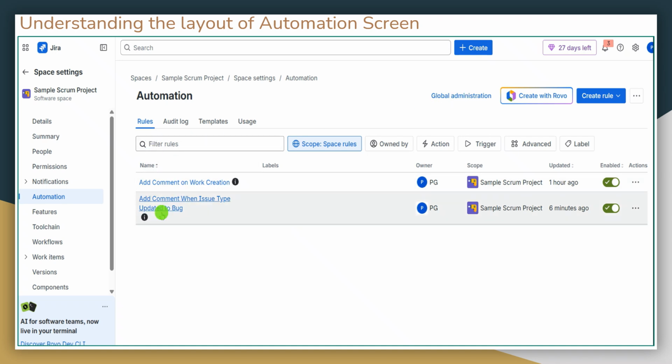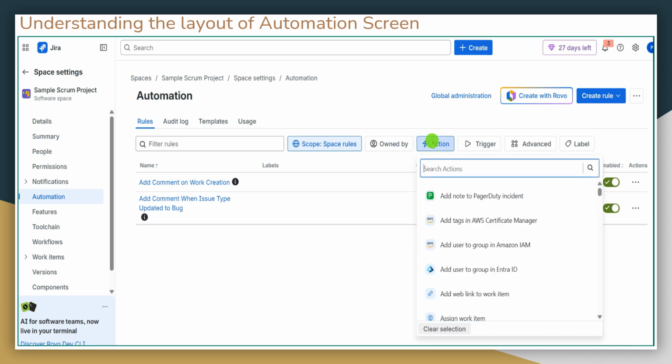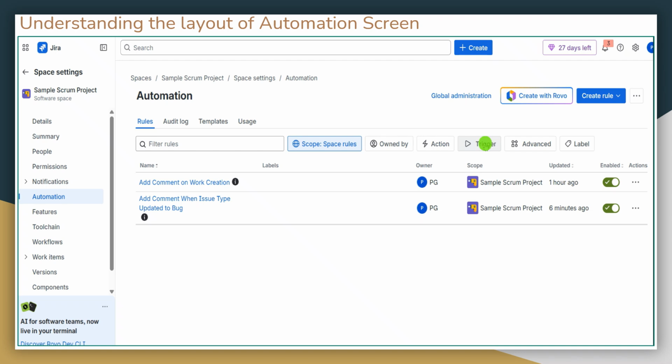Now over here all my rules will come. I can filter by the scope. Owned by, I can say which are the rules owned by me. What are the actions? Based on the action also I can filter. And trigger, basically a trigger is something like adding a comment. So trigger is what happens when an event is triggered, and based on that also I can filter it out. And then there are some labels. I can add a label.